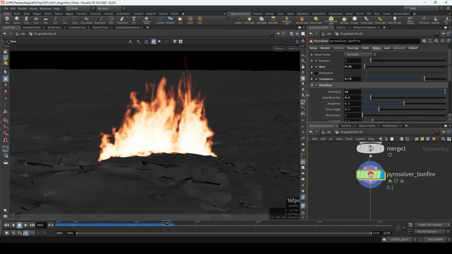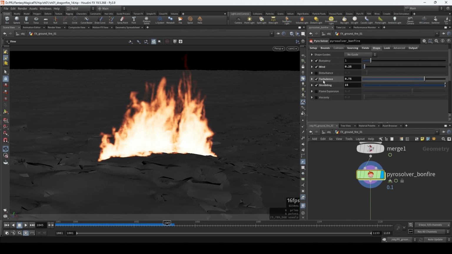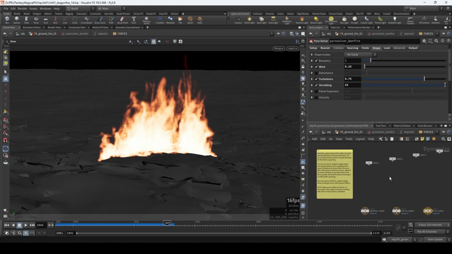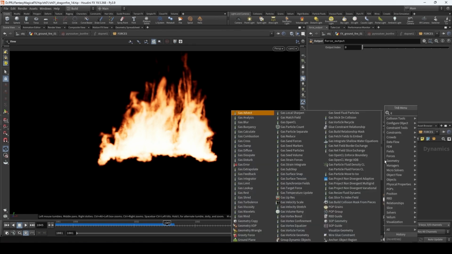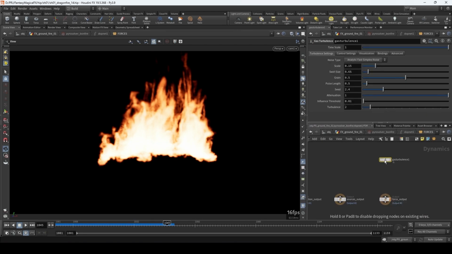Now I want to add another turbulence. Now we have this one here. So to add some more microsolvers, we just go inside the Pyro solver here. And if we just drop down a gas turbulence, we can add a second one here. Now I want the scale to be quite strong. And I also want the swirl size to be quite large as well. So maybe set it to 8 for now.